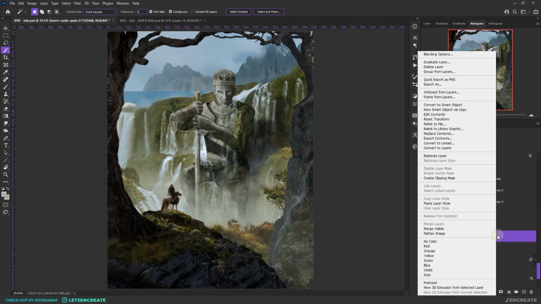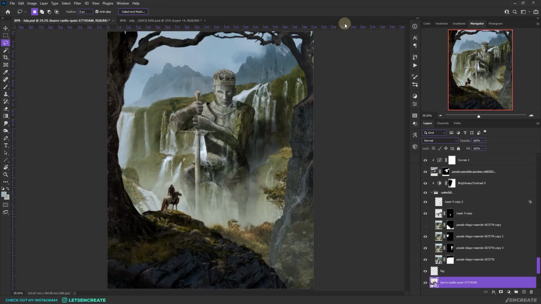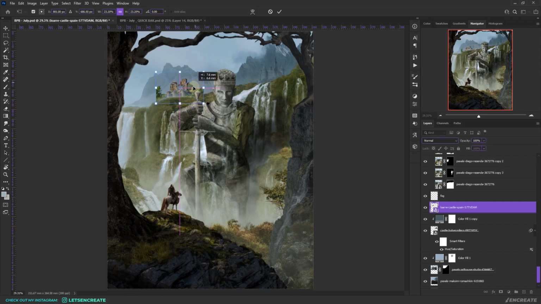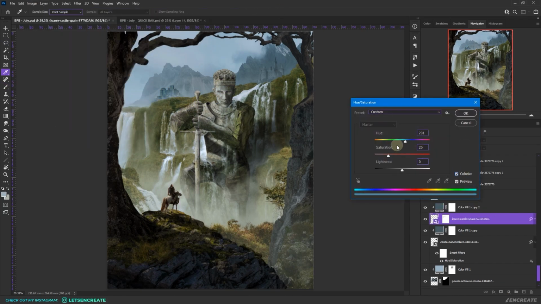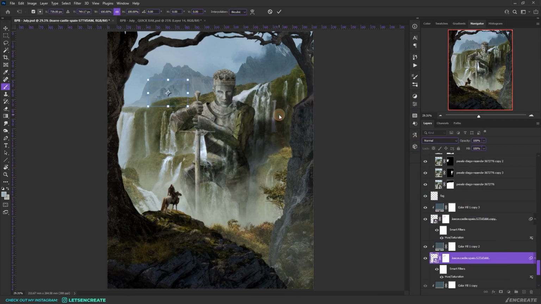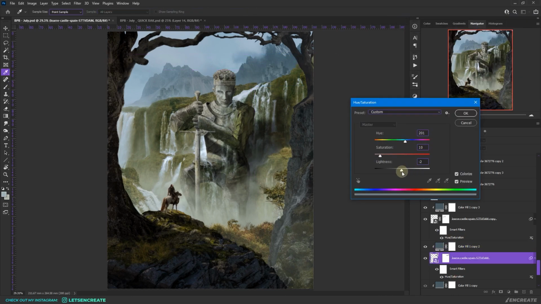Once I'm happy, I added some castles in the distance. After all, it's a medieval theme, so there got to be some castles. I desaturated the castles and added the same bluish grey color casting as the distant mountains. This would help us add the atmospheric perspective to the castles.